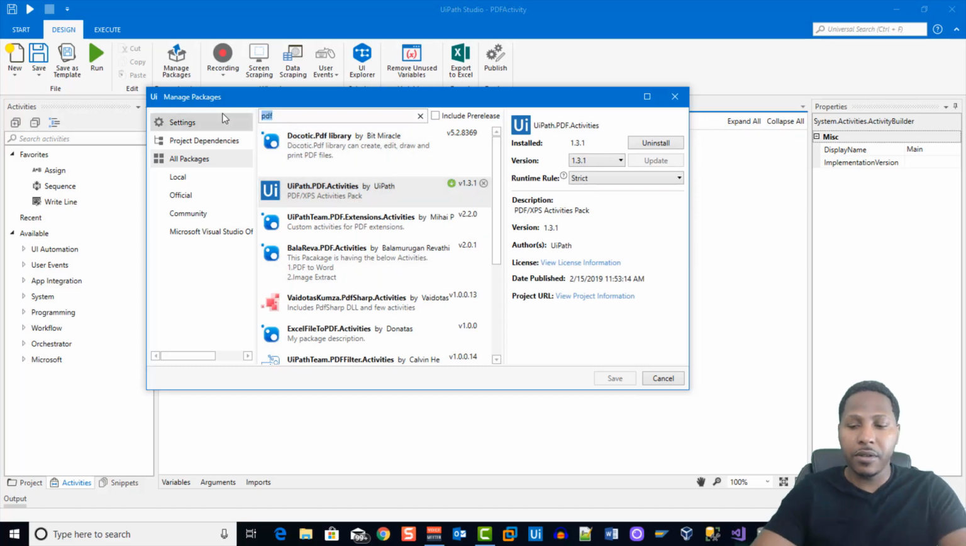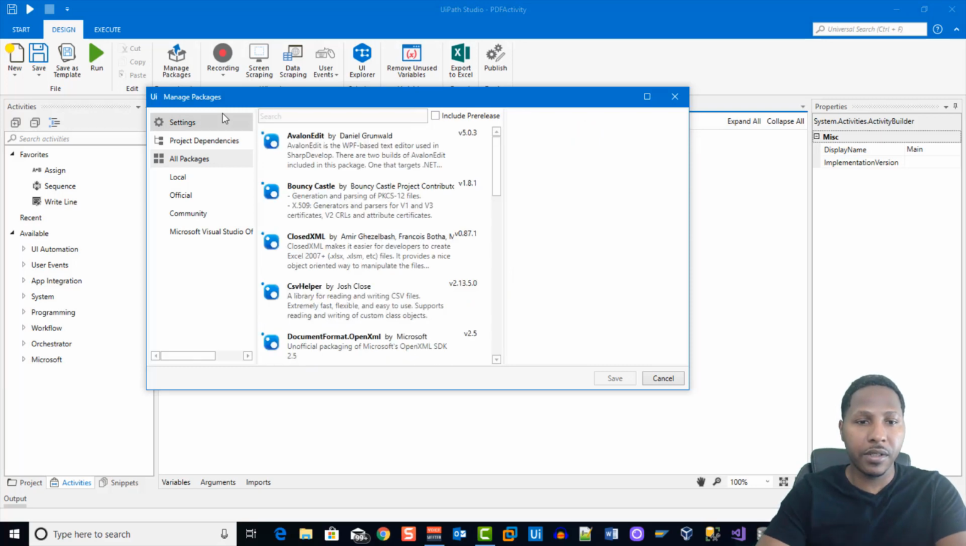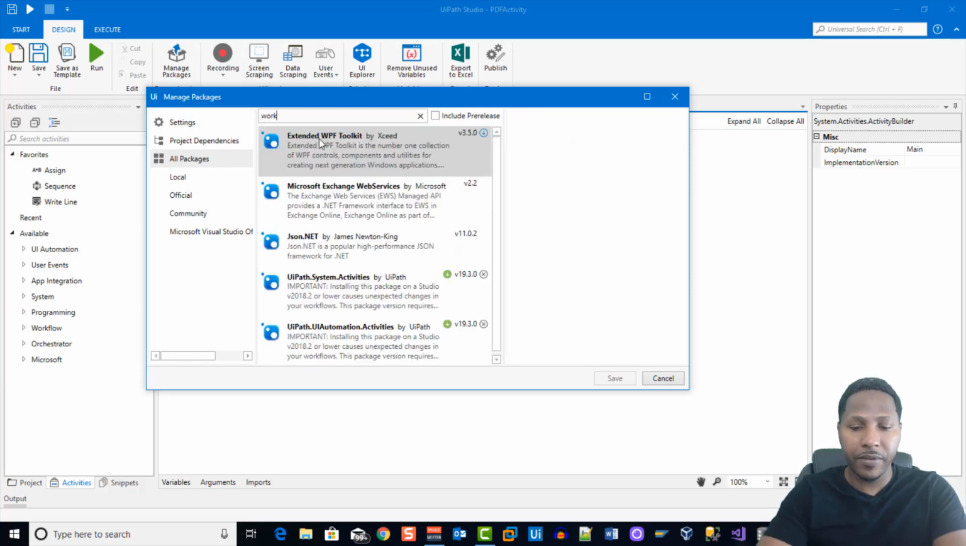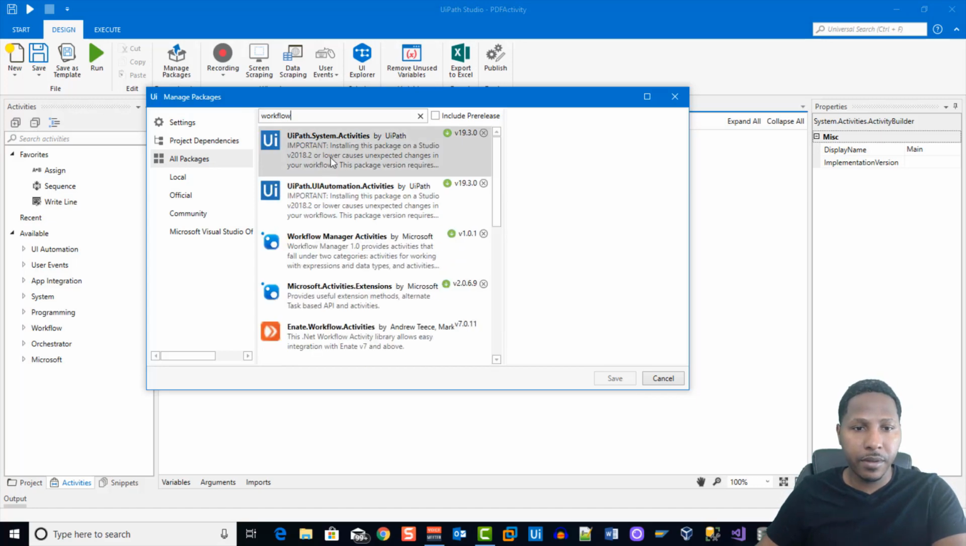But install that. And then another thing you want to do is go ahead and install the workflow if you don't have it installed. Where's it at?